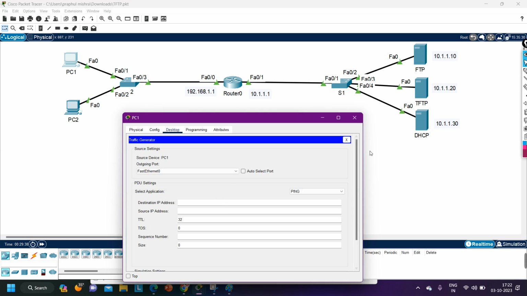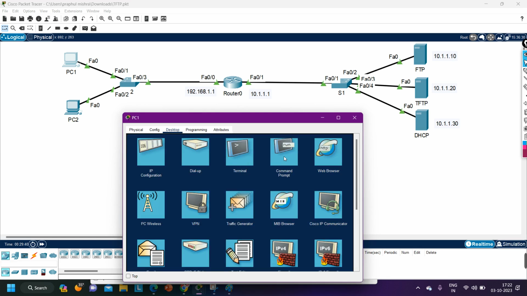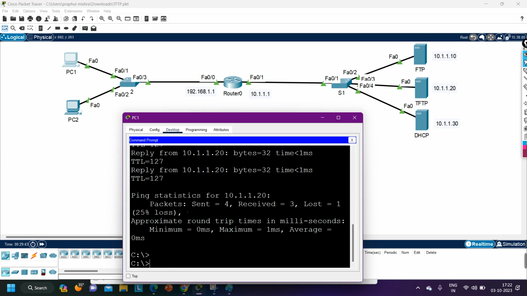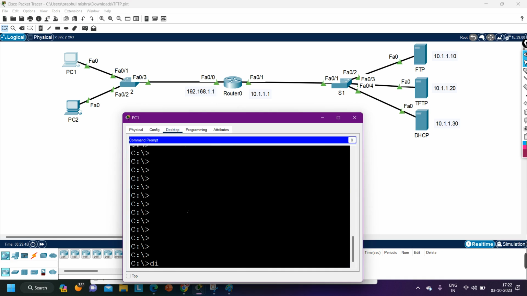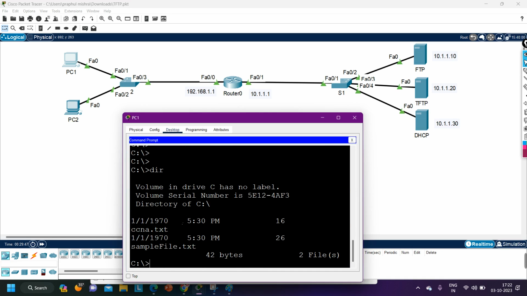I have created one file and saved that file in this computer. Now if you want to verify that the file has been saved or not, you can check the directory with dir. In the directory you can see, yes, there is one file with the name ccna.txt.